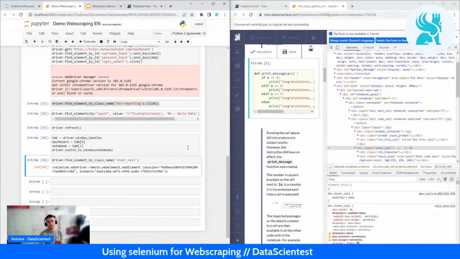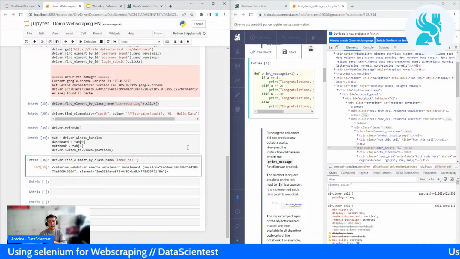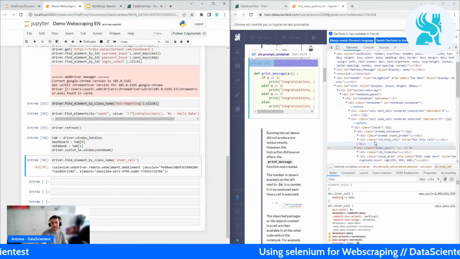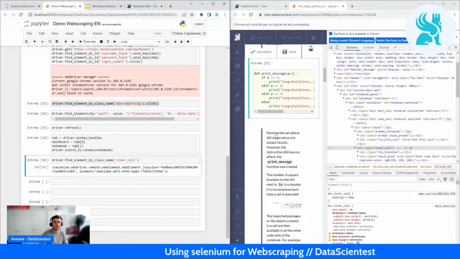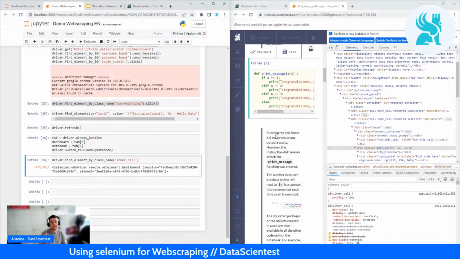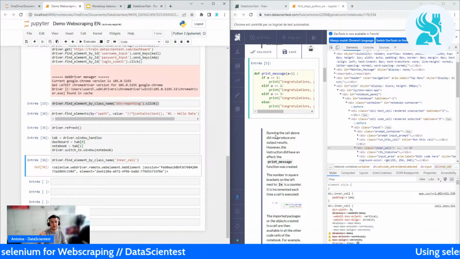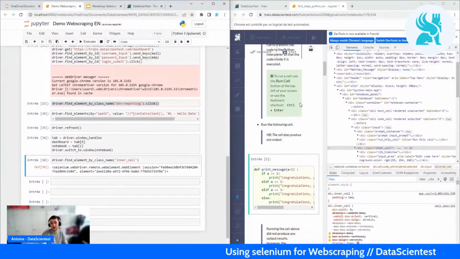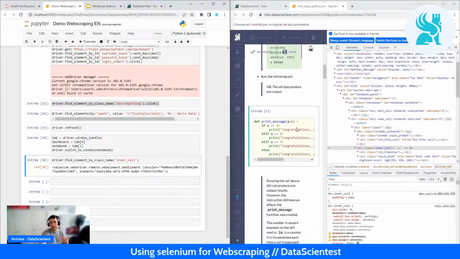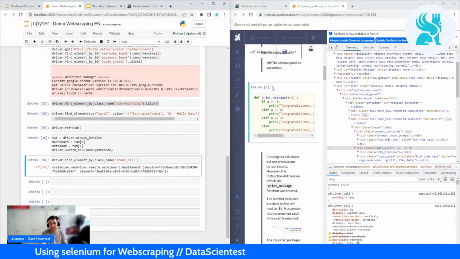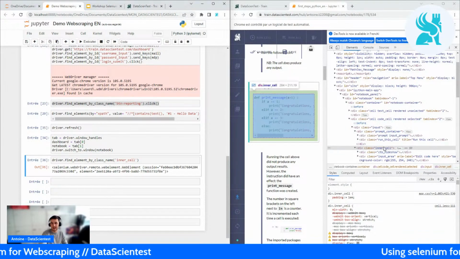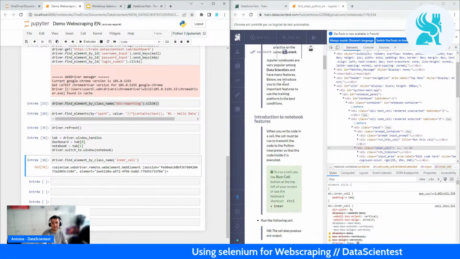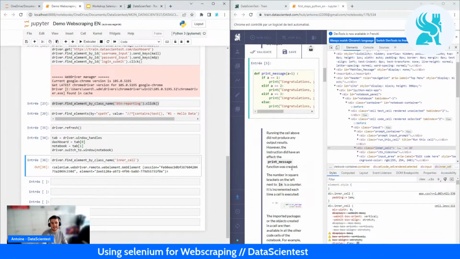A very good way to use the class name, why sometimes the class name is a very good thing, is because elements of the same type have the same class. What do I mean? I mean that in a notebook, for example, there are several cells. Okay, and it will be the case that all the cells have exactly the same class. This class inner cell is the class for this cell, this cell, this cell, etc.